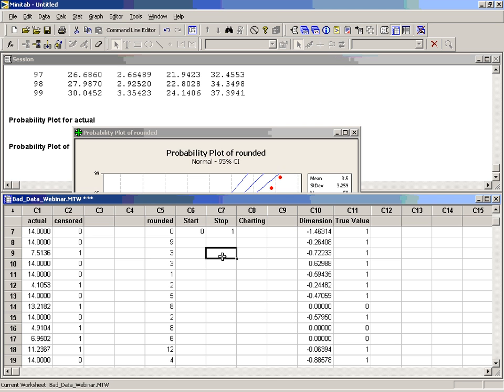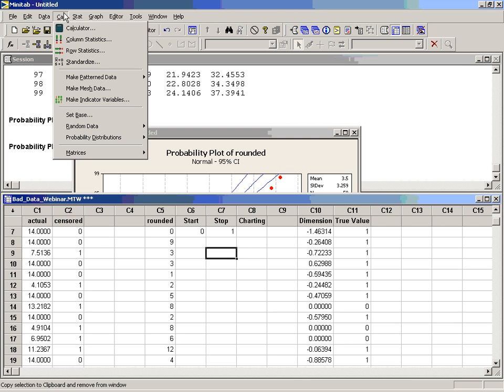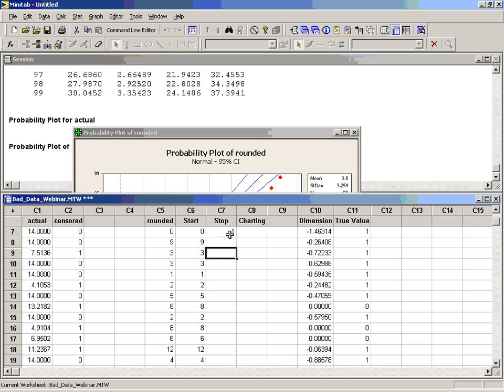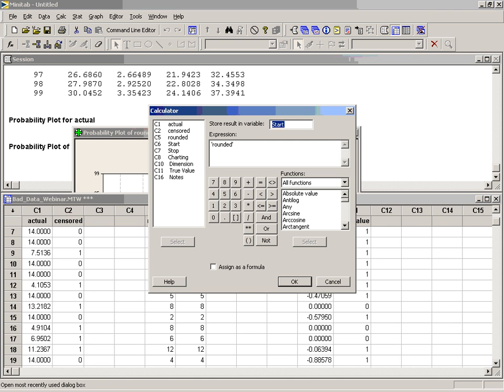Now I could go down the whole column and do this. A 9 would mean it took somewhere between 9 and 10 days. But we'll use the calculator instead. So we'll go to the calculator and create a start and stop column. First of all, start will be my rounded value alone, because I know a 0 means that's the minimum it took. Now I'll calculate the stop, and I will add 1 to this.